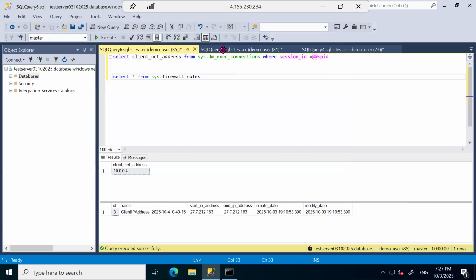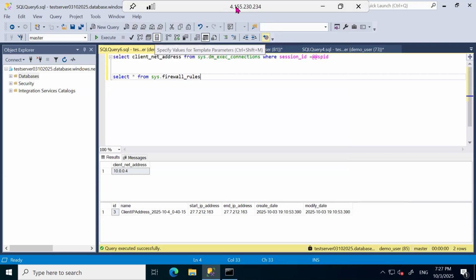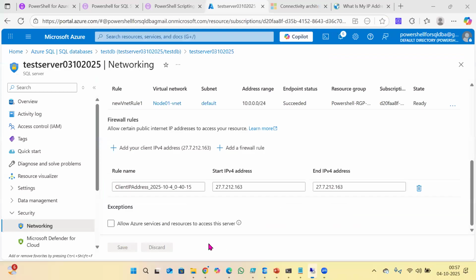But before, whenever we had not done the virtual network, we were adding the IP to the firewall. That time we had to use this IP address. So what you understood? This time my connectivity happened from my private IP, not from the public IP. So if any connectivity happens from the private IP, not the public IP, that should be better and more secure.